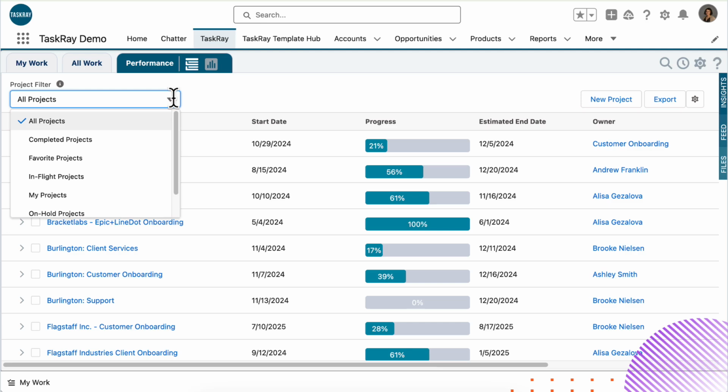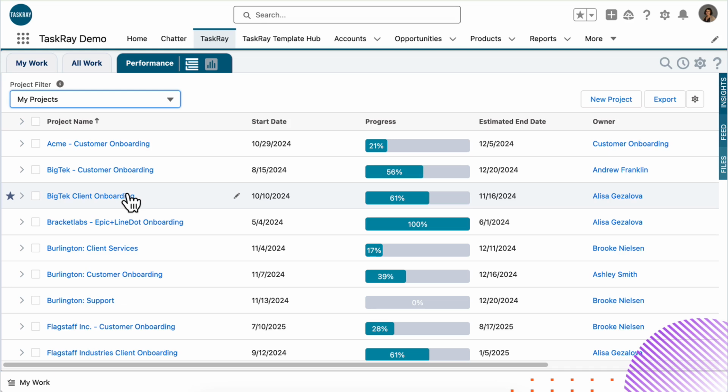We won't spend too much time on filters in this video, but make sure to check out our module on filtering to learn more. For now, let's select the commonly used standard filter, which is My Projects. This filter will pull in all projects where you are on the team, and it is a great option for getting a summarized view of your project portfolio.